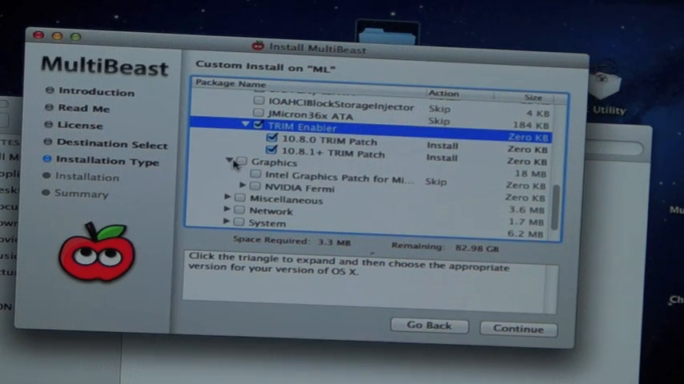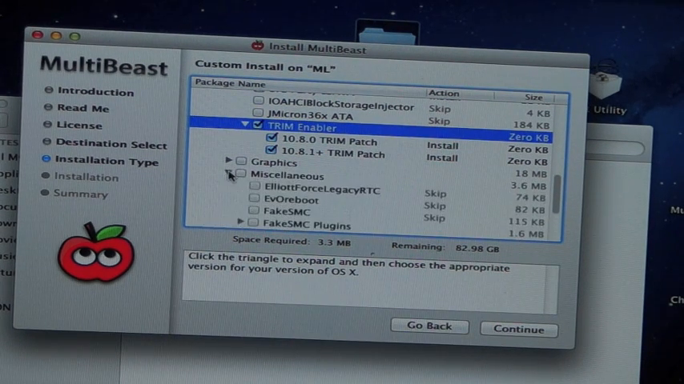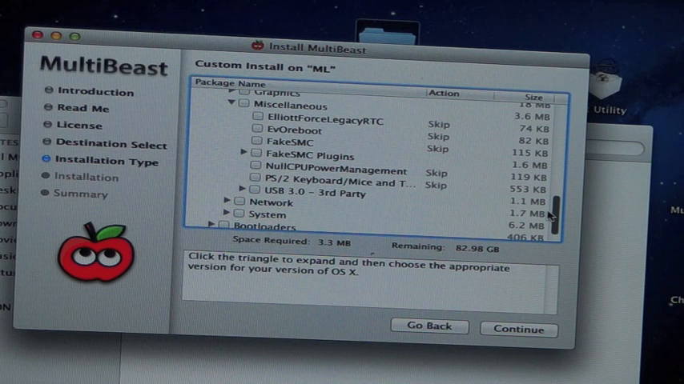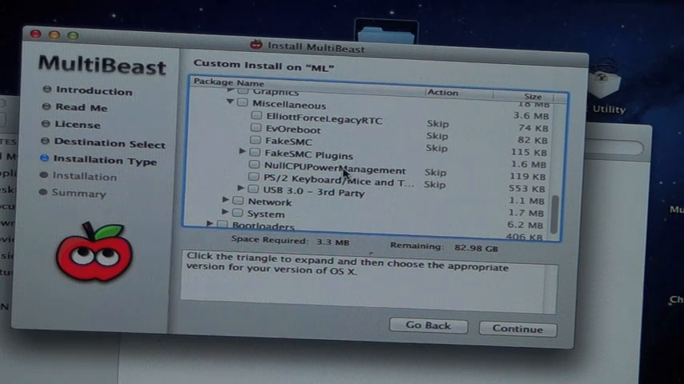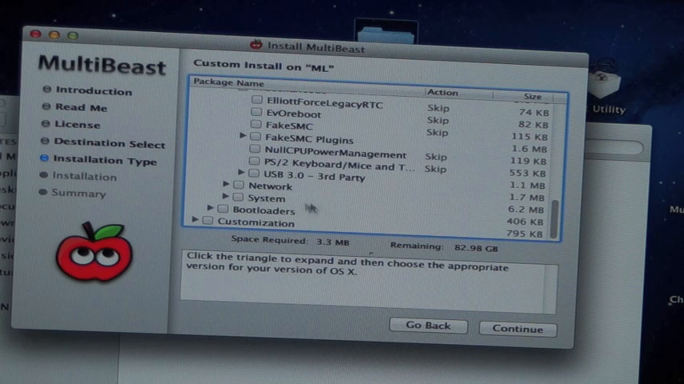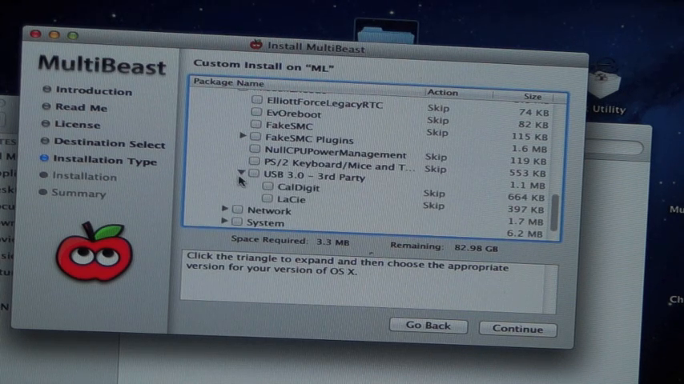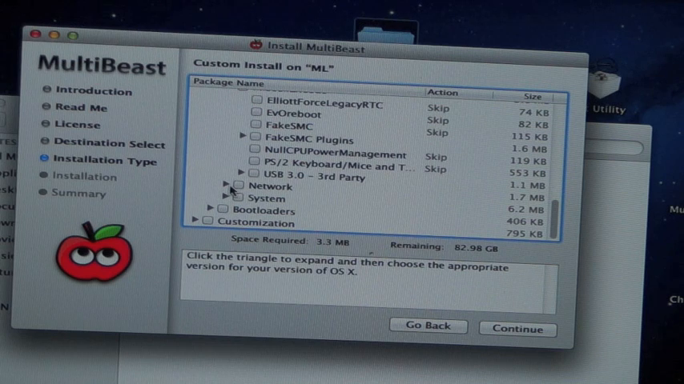Graphics, there's nothing there for us. Under miscellaneous, we could go with the no CPU power management. This forces everything to go, but from what I've read, you won't have the sleep and wake option if you use this. But there is another version that we can use right here in Multibeast. USB third party, I don't select that. Some people have had some problems with that. I know there's a thread on Tony Mac on how to get that working.